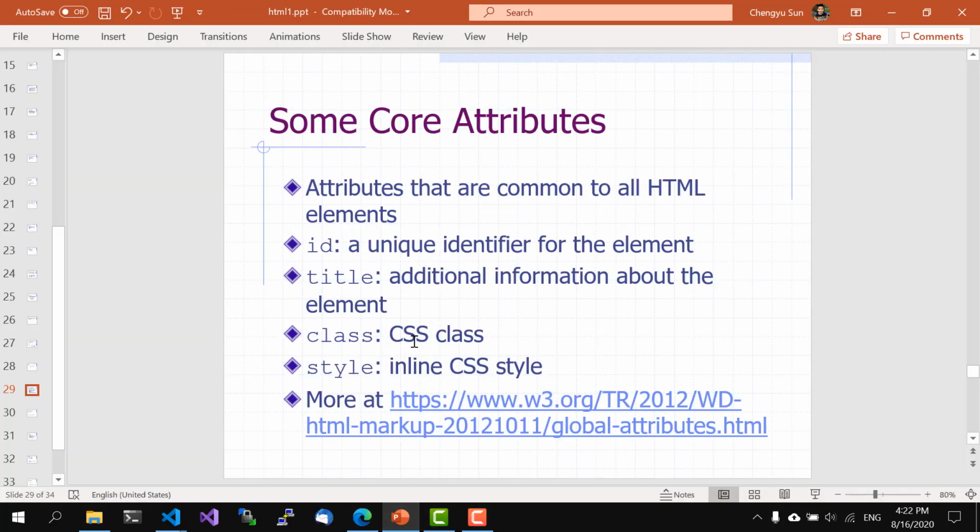And then there are the class and style attributes, which are used for adding CSS classes and styles respectively. We'll talk about them when we get to CSS. Again, please check out the linked documents for additional attributes and how to use them.